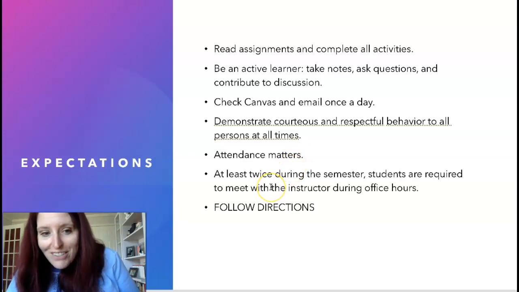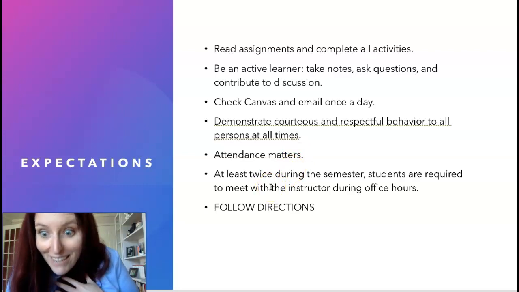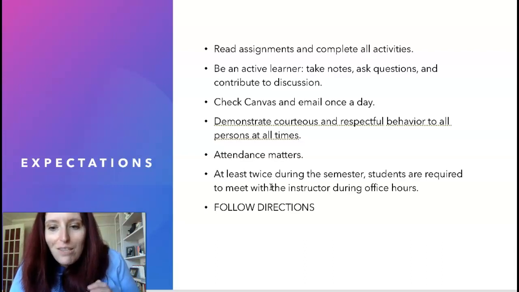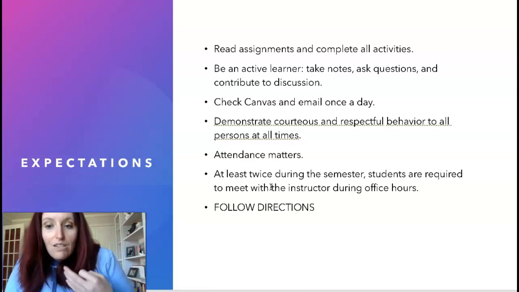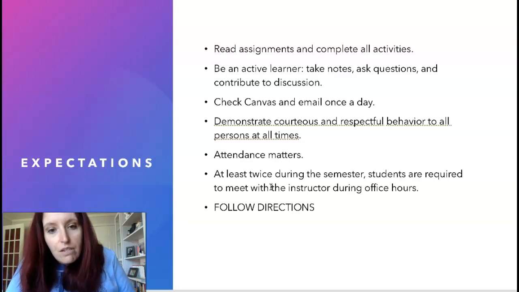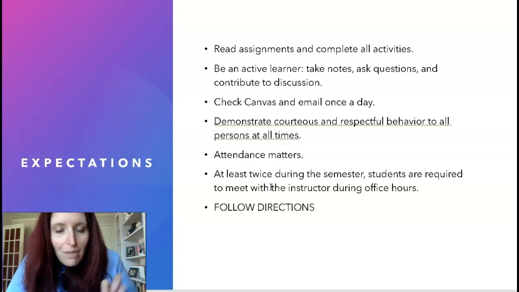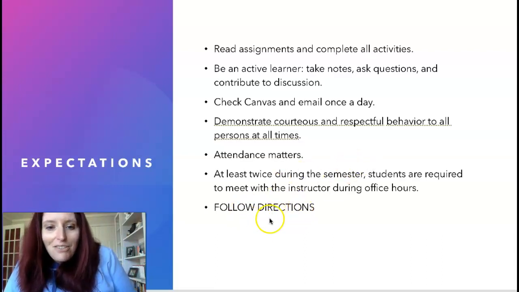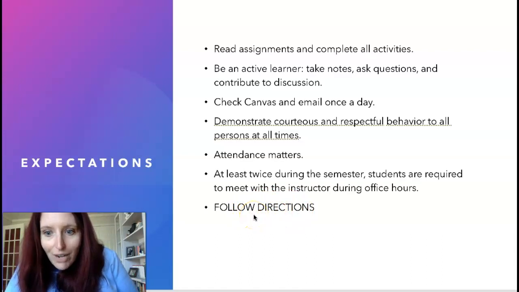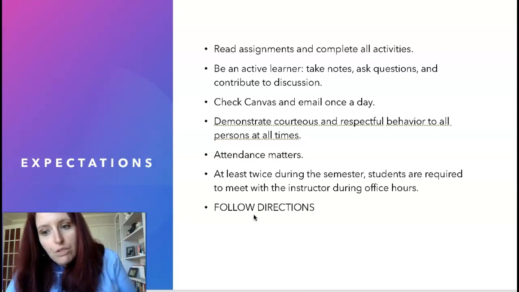At least twice during the semester, students are required to meet with me during my office hours, once at the beginning and once at the end. So you'll find out more about that first meeting in the Start Here section and the final meeting at the end of the semester. And the last thing that I want to say is please make sure you follow directions. Following directions is pivotal to success in not just my class, in all classes. So make sure you read all assignments, make sure you follow all directions.